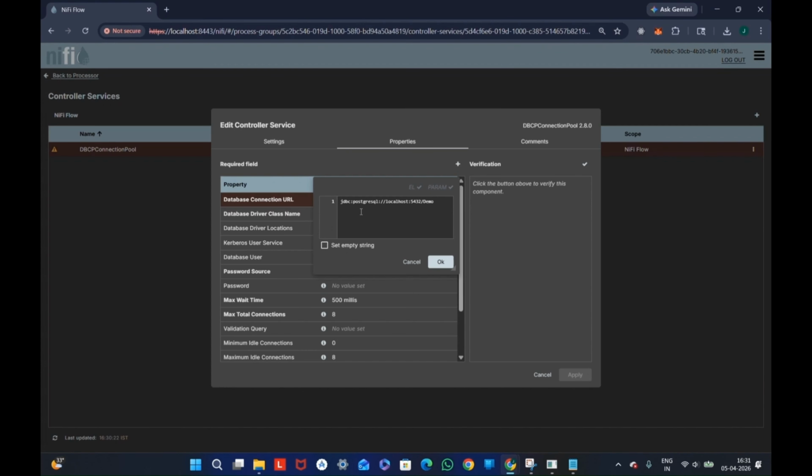So first of all, let me explain this briefly. The JDBC here indicates Java Database Connectivity and PostgreSQL indicates the type of database. Localhost indicates that the database is running on the local system. 5432 is the default PostgreSQL port. Demo is the name of the database.